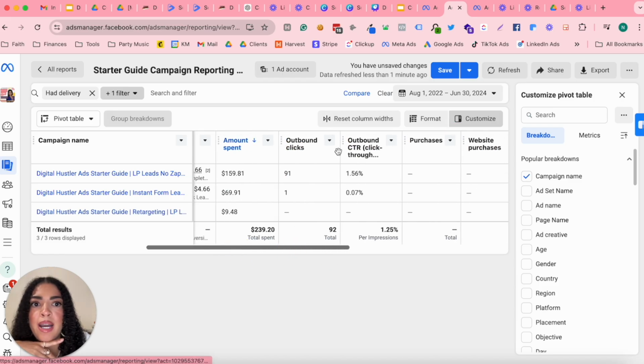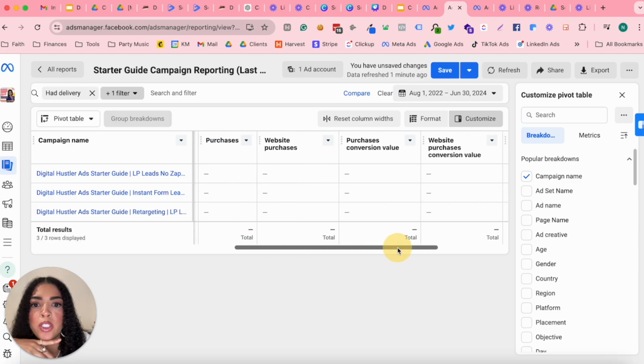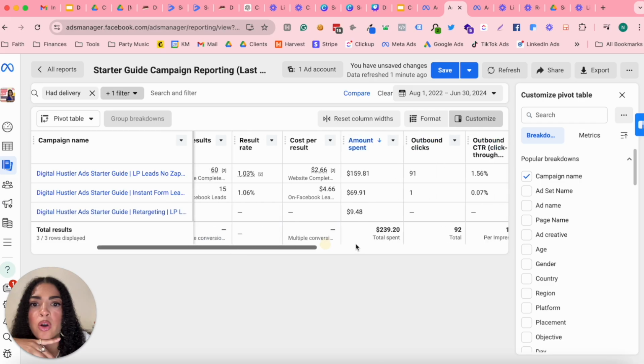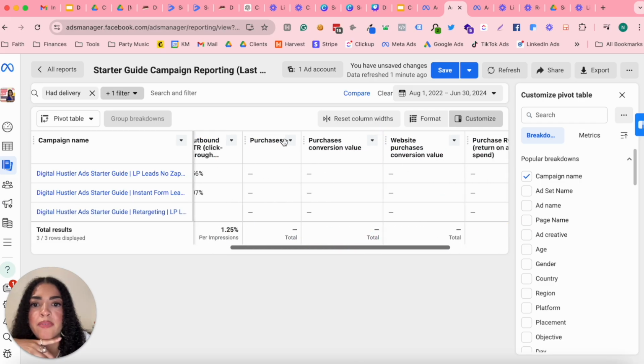And I do have a cheat sheet for all the main metric KPIs that you want to look at: outbound clicks, outbound click-through rate, purchases. So these are all duplicates. Website purchase is the same. If I was selling something on my online store, right, and I was receiving purchases, the volume would be here. Then the amount that I made, my sales number, would be here.